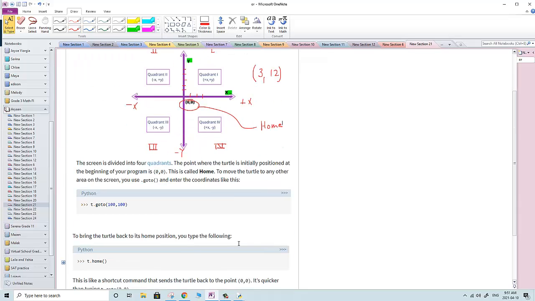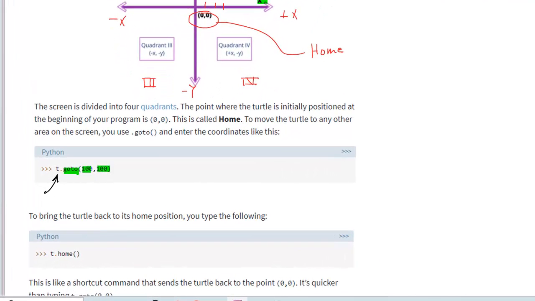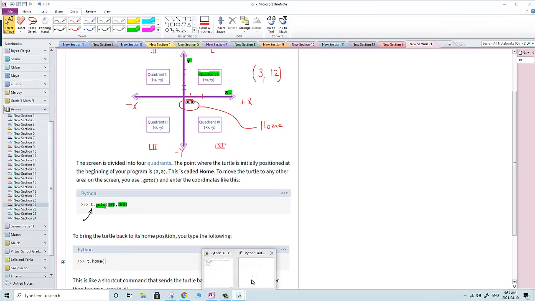So you will see something here: I can move my turtle by saying, hey turtle, variable t, dot goto, and this is the function or the method that I can use, goto 100, 100. Right away, it's going to go to quadrant number 1 because positive, positive. If I want to go back where I started, it's going to be t.home. So let's check this t.home and let's check t.goto.